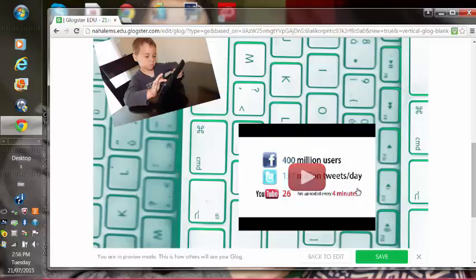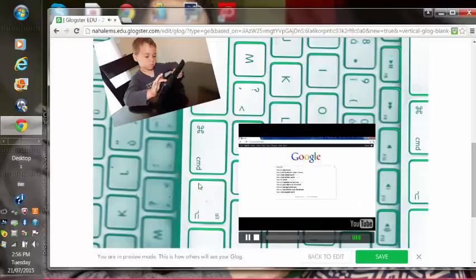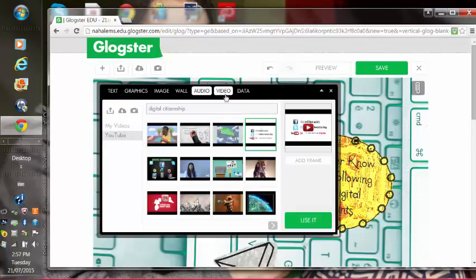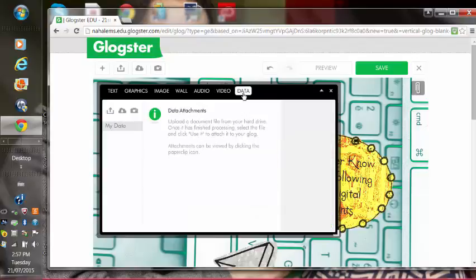And when I click on the play button, it plays the YouTube clip. So you can add any type of clip, again YouTube clip, anything you'd like, and you can import it into your Glogster. So we'll just pause that. Go back to editing, and if we go back to our menu here, there's also a data button. So if there's any data on your computer, any files that you want to add to your Glogster, you can do that as well.